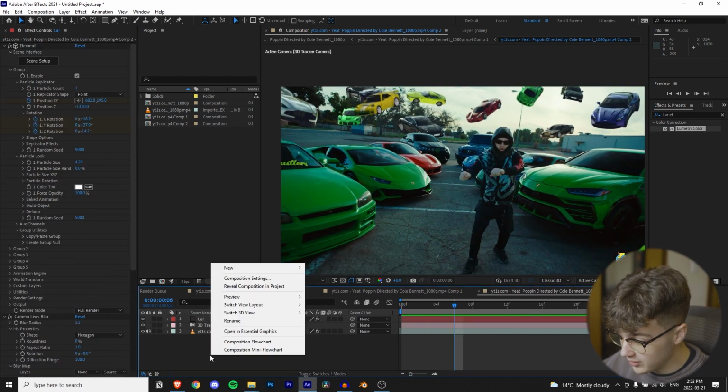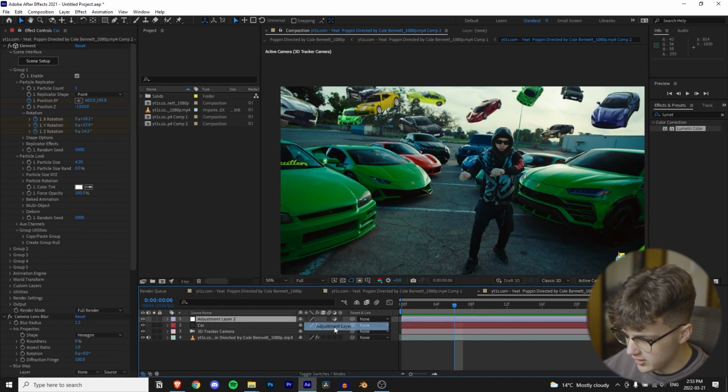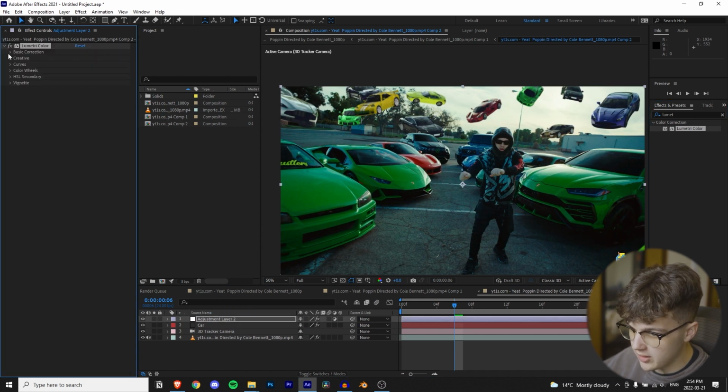And just to spice it up even more, we're going to create an adjustment layer, drag and drop a Lumetri Color on the adjustment layer, and we're going to be adding one of my LUTs onto this. I'm telling you guys, these LUTs are insane. They'll make your videos look even crazier. Even though this was already colored, I'm going to make it look even better.